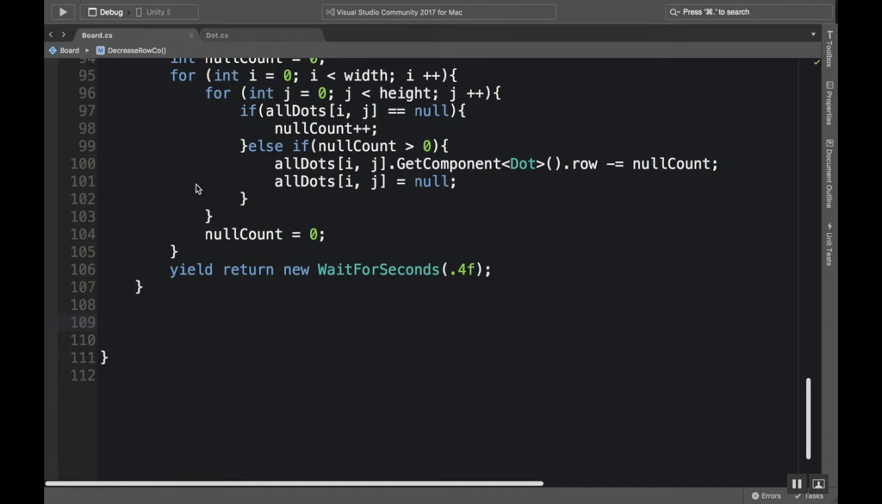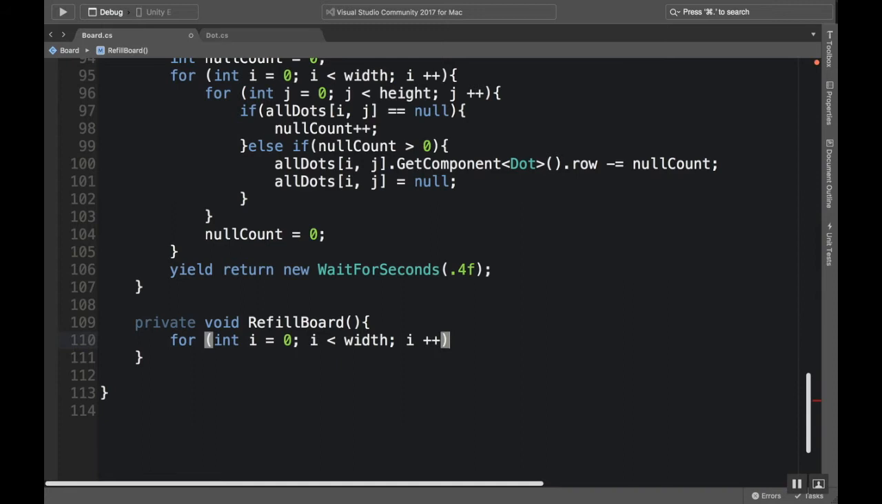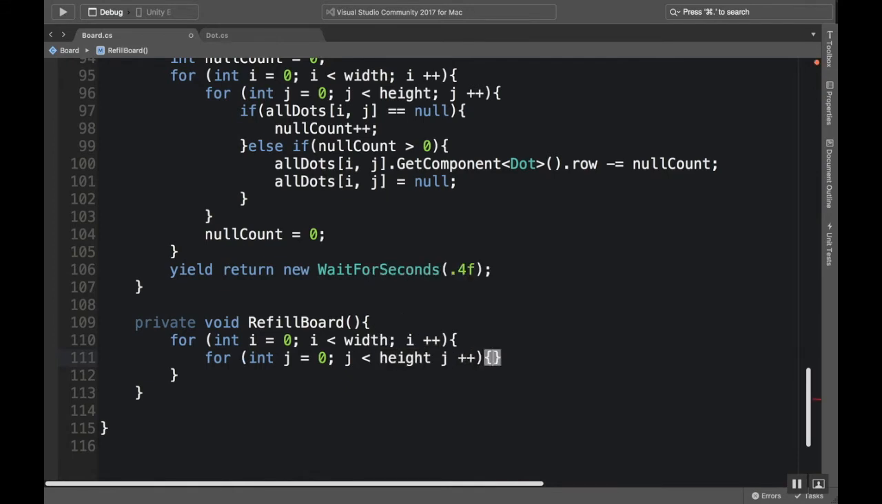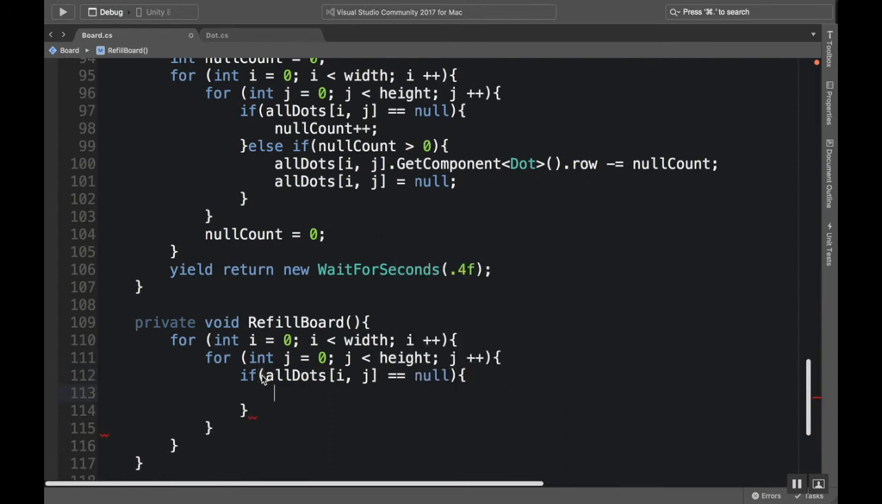Okay, so if I go into my board class here, my first helper method, I'm going to make a private void, and I'm going to call this refill board. Then I'm going to make my double for loop, which you guys should be pretty familiar with by now. For int i is 0, i is less than width, i plus plus. For int j is 0, j is less than height, j plus plus. And again, I forgot my semicolon. So weird. Anyway, what I want to do is check to see if that position is null. So if allDots[i, j] is null, then I want to instantiate a new game piece there.